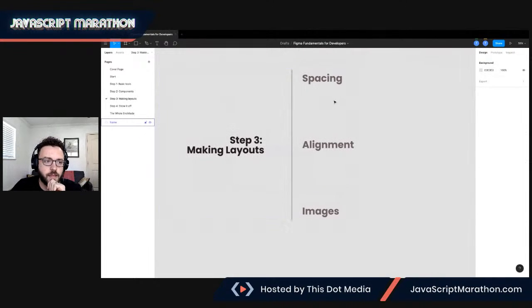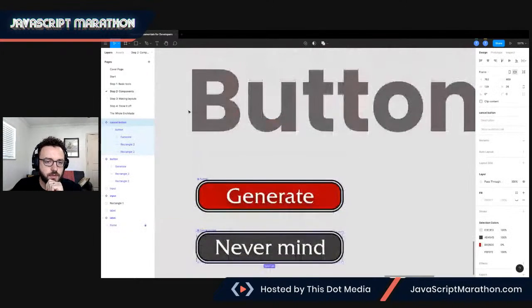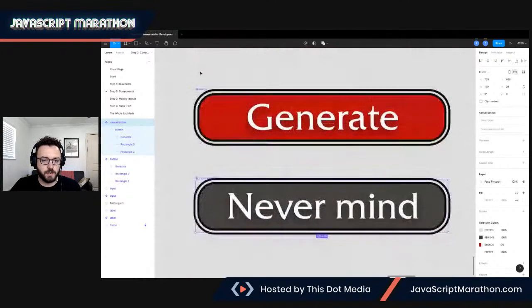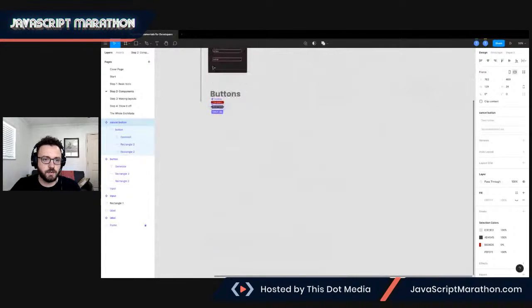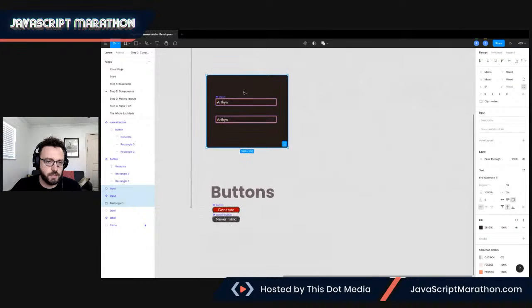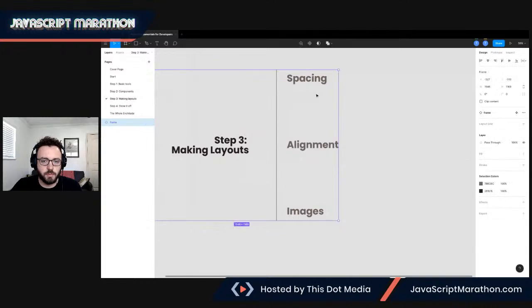So now it's time to make a layout. So the first thing we're going to talk about is spacing. So if I go back and grab, let me zoom out for you. Sorry. Hitting the wrong buttons here. Let's grab this. Or actually, let's just grab the box. And we'll put that here.